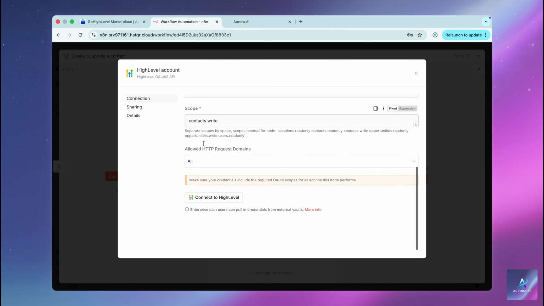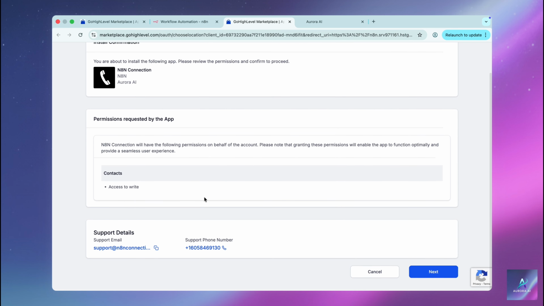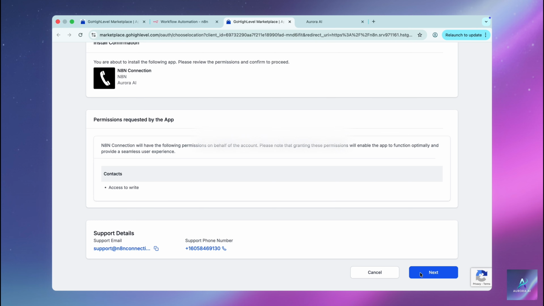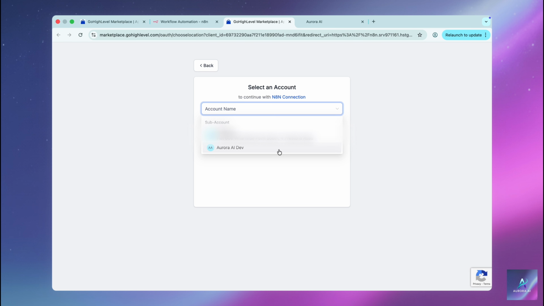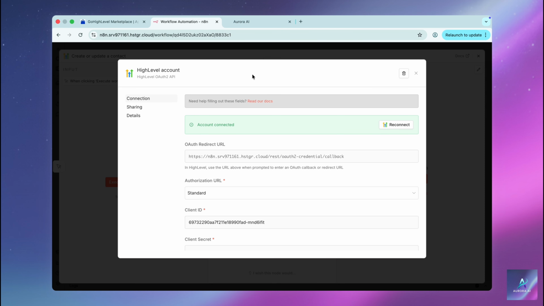Step 9. Connect HighLevel to n8n. Now return to n8n to connect it to HighLevel. On the Install Confirmation page, scroll down and click Next. On the Select Account page, choose the sub-account you want to connect. That's it. The OAuth 2.0 connection is now stored in n8n.